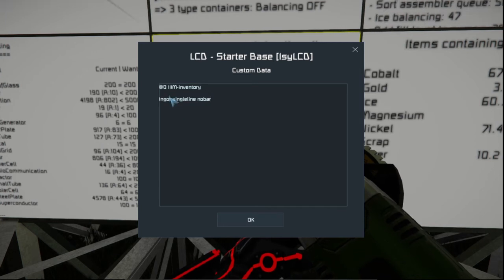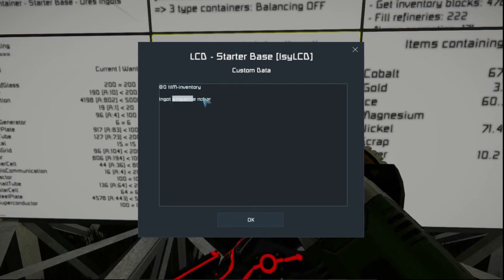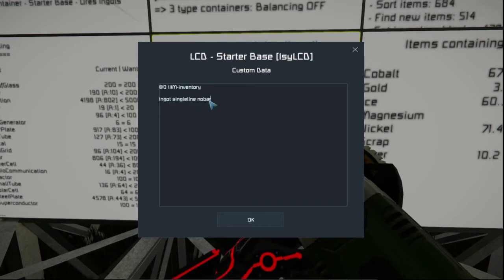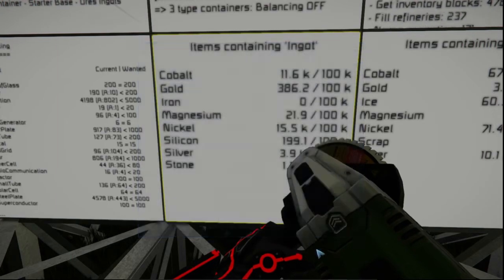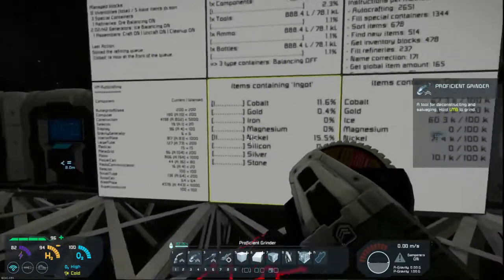So here I have it specified ingots, so I want it to show what ingots I have. And then I have single line, no bar. So essentially what that's going to do is it's going to tell the script, no matter what, to try and confine each individual entry on this list to a single line and not have it show the bar. So I can actually remove this bit here. So if I do that, it'll actually show a little bar here.